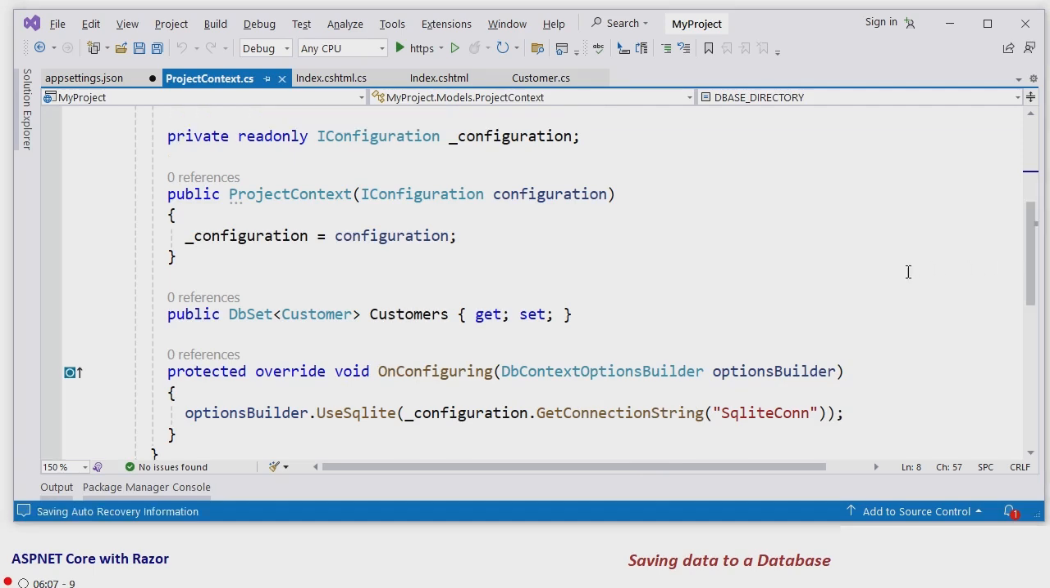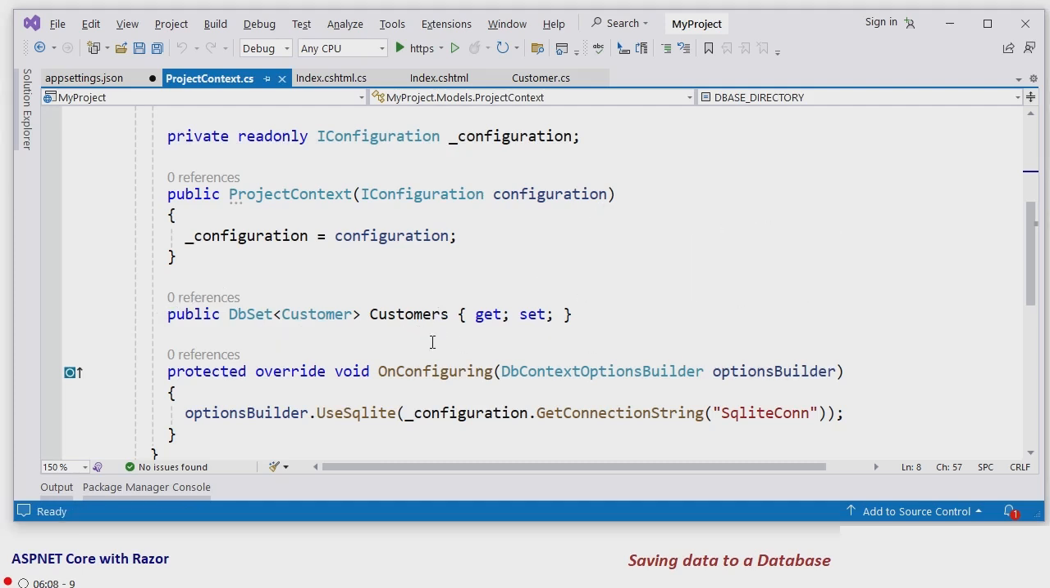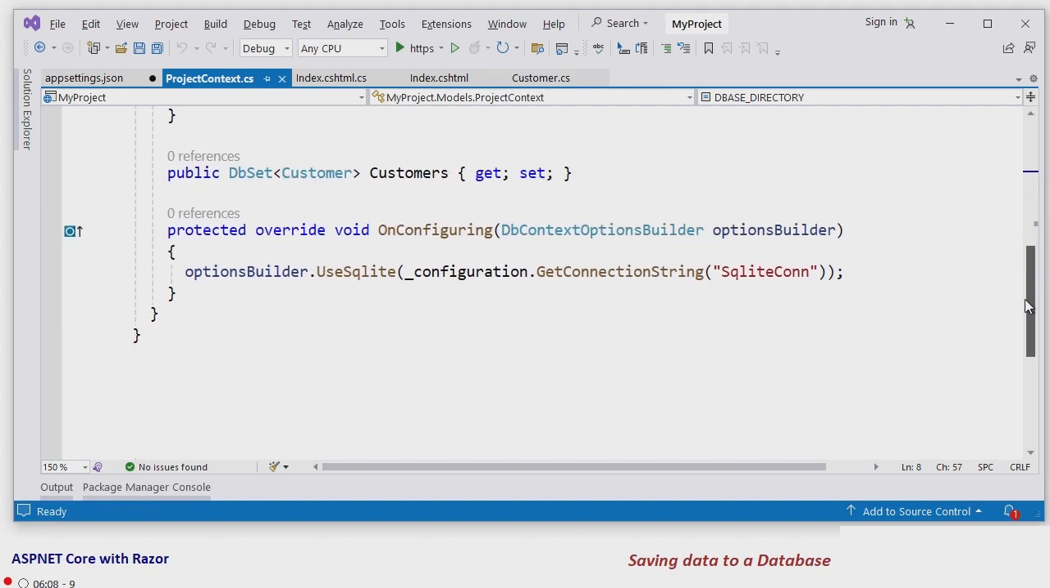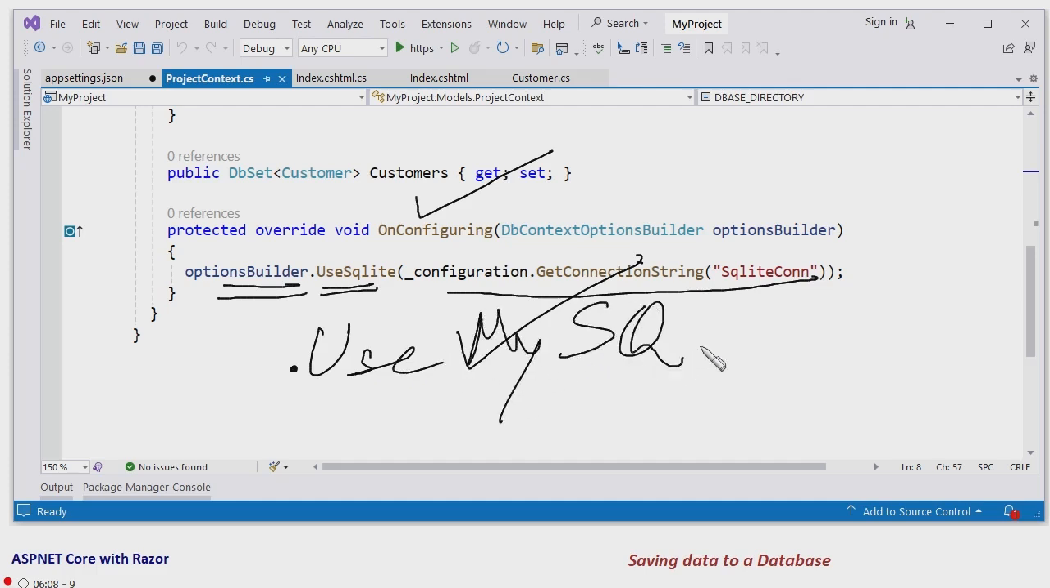And I will explain the other parts. This is the DbSet of your Customer object, and this is a pluralized property that represents the collection of all the customers for Entity Framework purposes. And in this override of OnConfiguring, we will say UseSqlite and pass your connection string. If you use another database, you can say UseMySql or whatever database you want to use. You will get this method somewhere there.